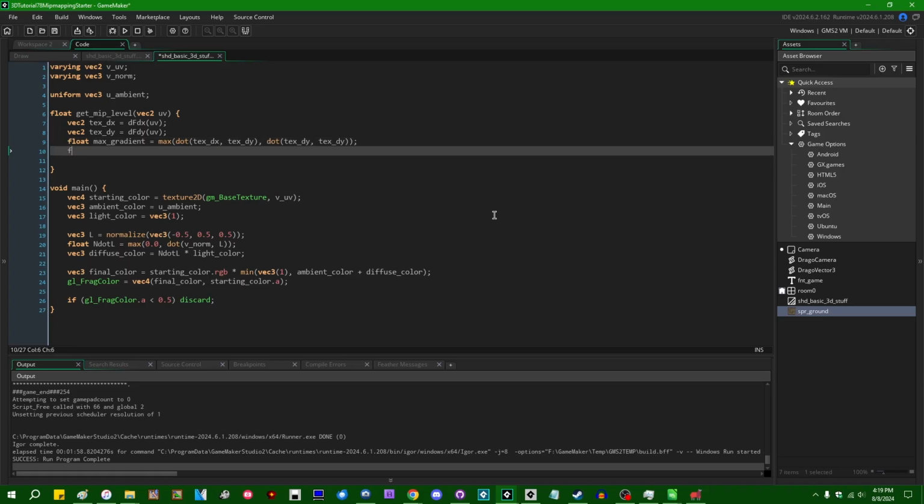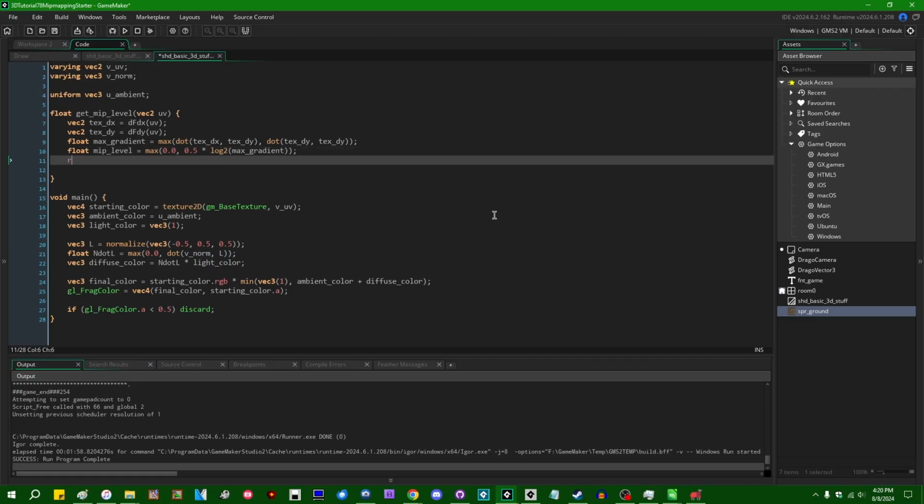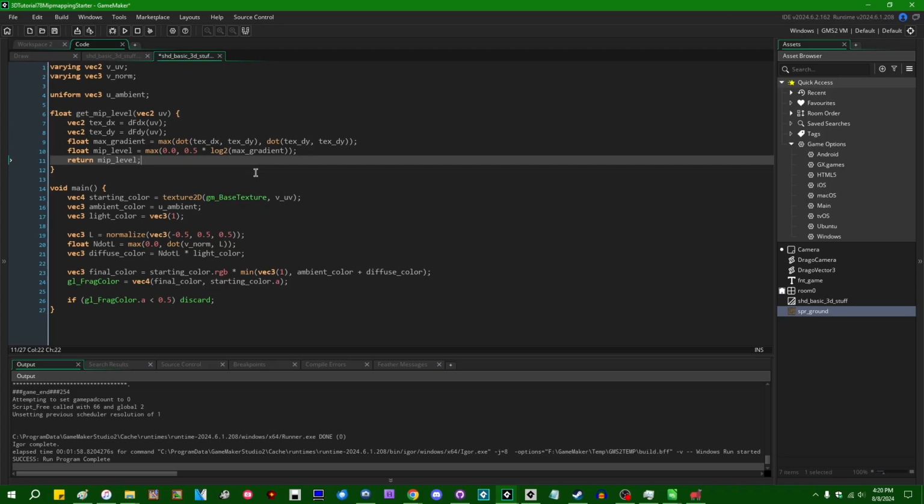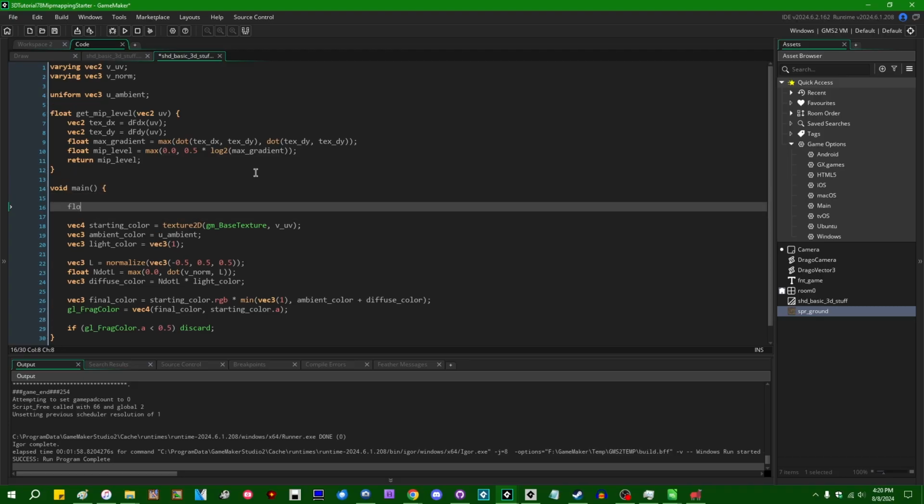And we can say that the float mip_level is going to equal 0.5 times the base 2 logarithm, the log2 of max_gradient. And because logarithms can return a negative number, we're going to want to take the max of 0.0 and half of the base 2 logarithm of that max gradient. And now we can return mip_level. So using this, we would be able to say in our main function, for example, float mip_level equals get_mip_level.